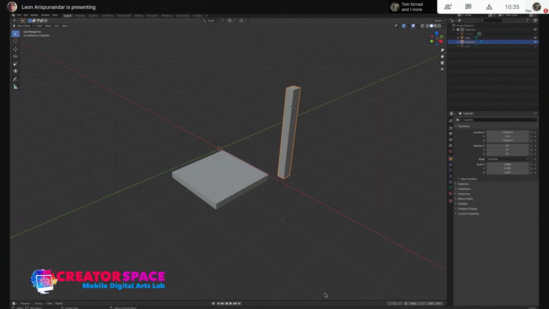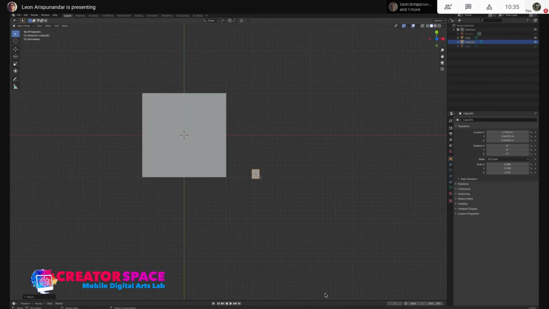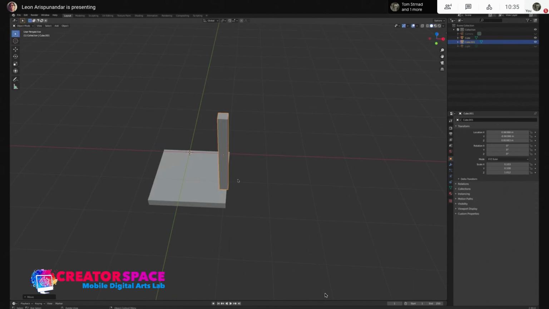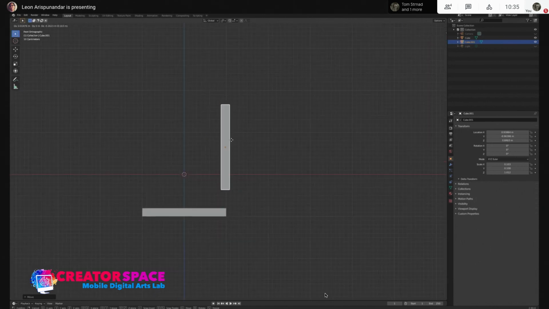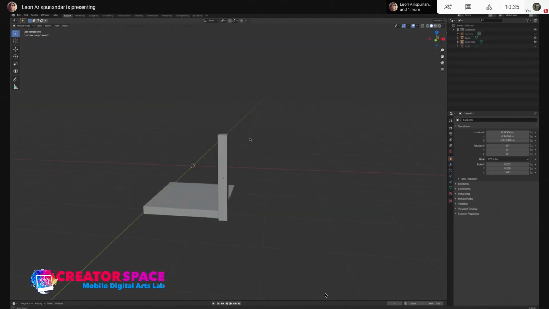So scale. And then we're going to move this. I'm going to scale it again in the x-axis. I'm going to move it to the corner of this base, and it's going to the front. Something like that. All right, so there you go. You got your first beam.